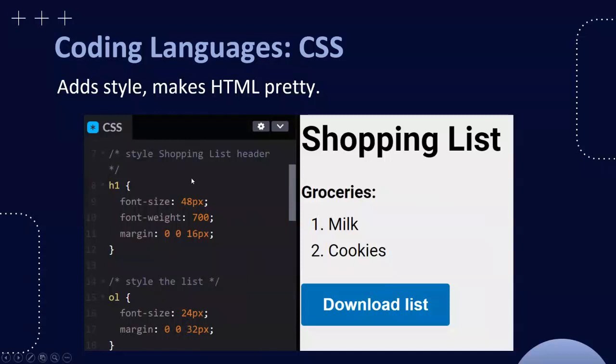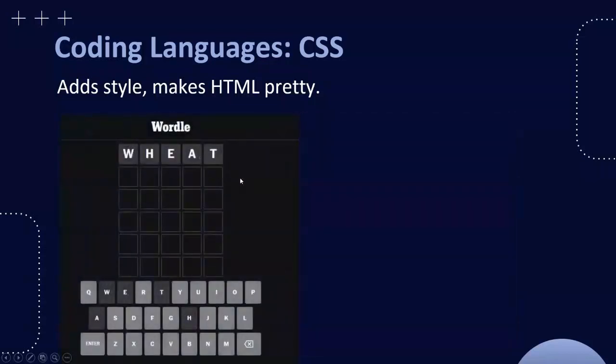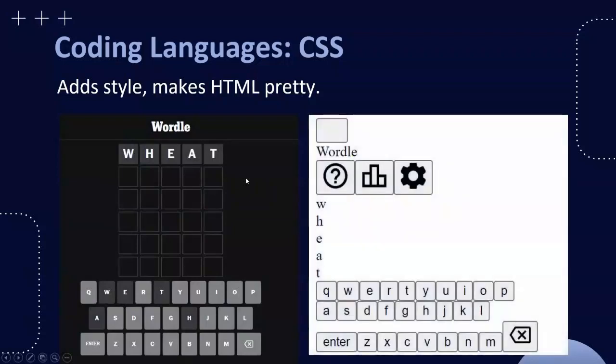Just for an example, because I thought this was kind of humorous, this is Wordle with CSS. This is Wordle without the CSS. So if you need to know what CSS does, this is why it's important.